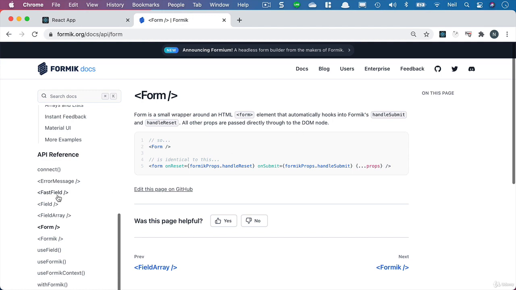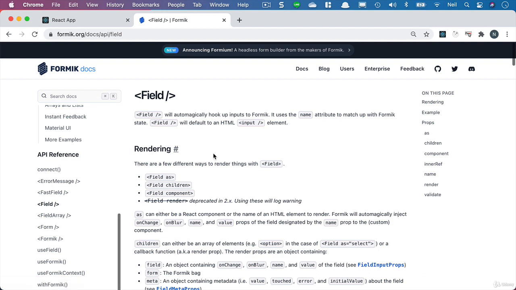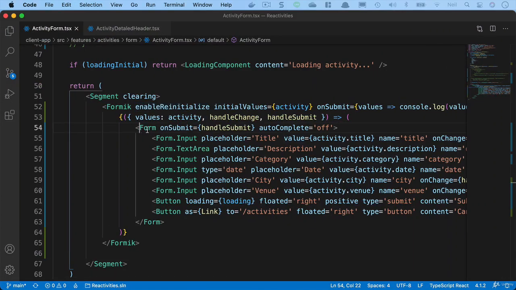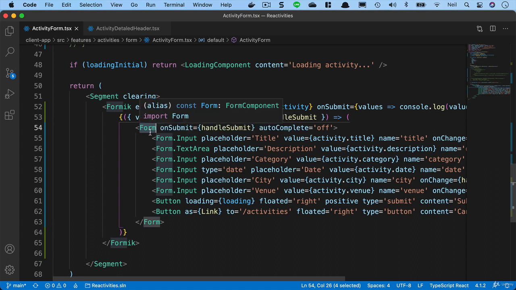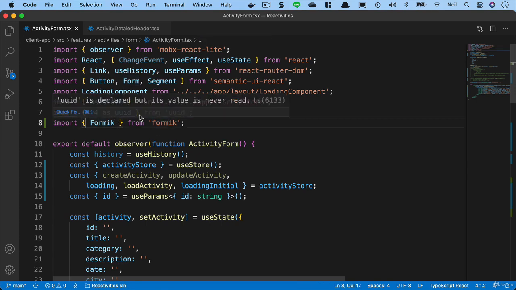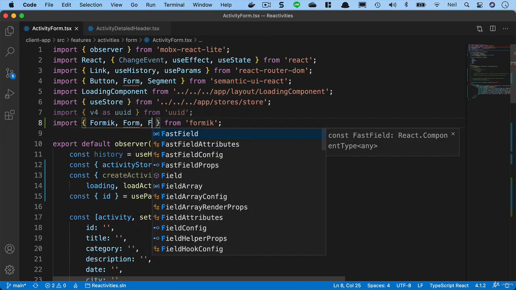Okay, but what we're also going to use is the field, and the field will auto-magically hook up inputs to Formik. It uses the name attribute to match up with Formik's state, and the field will default to an HTML input element. So, all we need to do, if we want to take advantage of this, is we need to bring in form from Formik. Now we've got form that's coming in here from Semantic UI React, but form, it uses also form as well. So we'll need to come up to our imports at the top, and what we'll do is we'll bring in form from Formik, and we'll also bring in field.